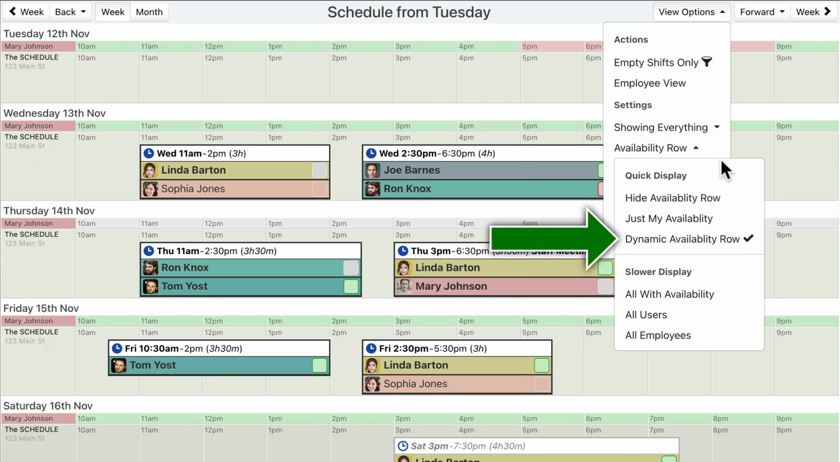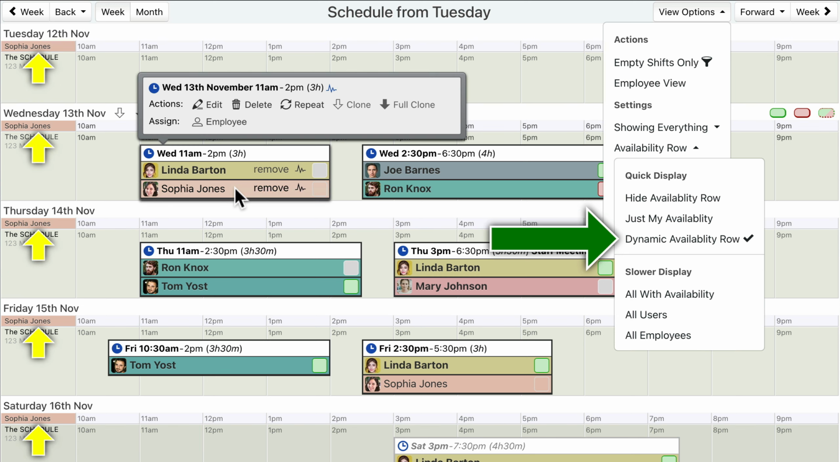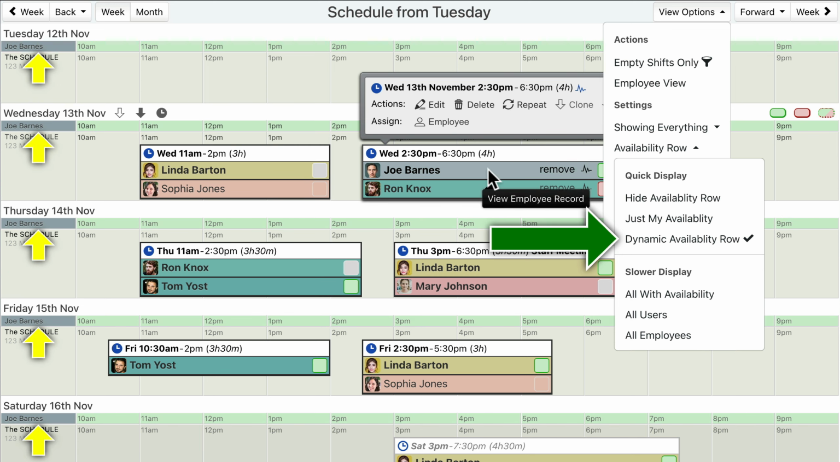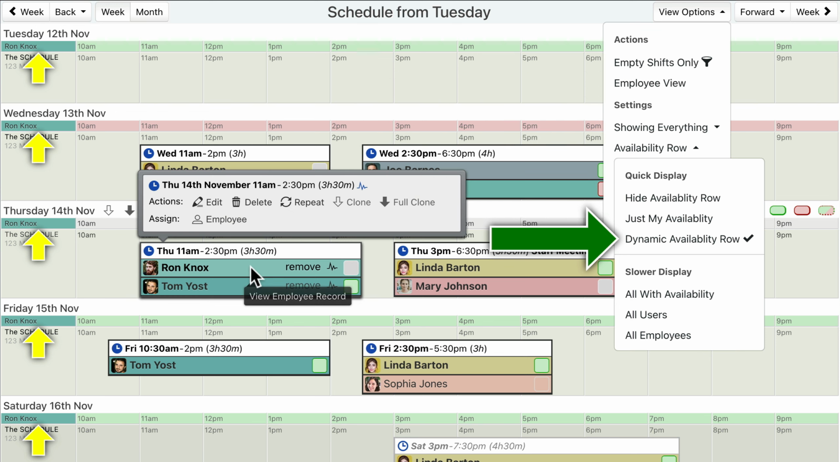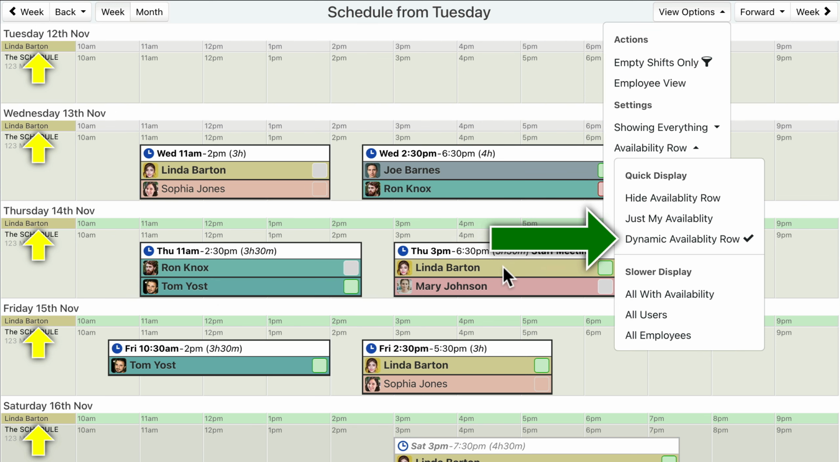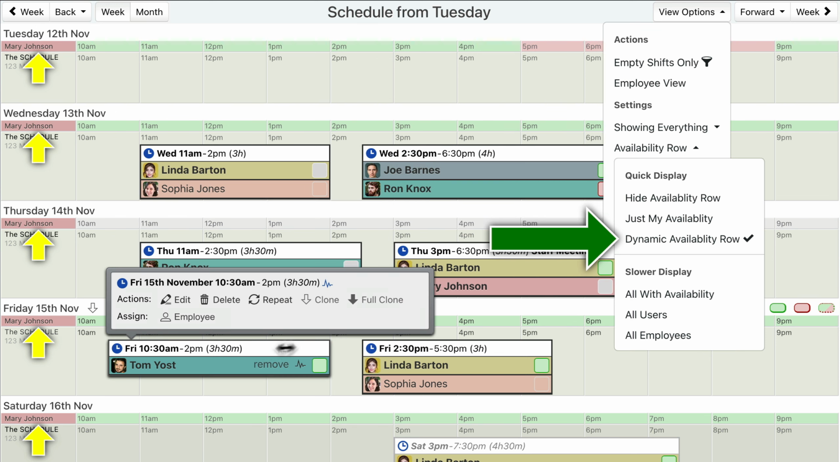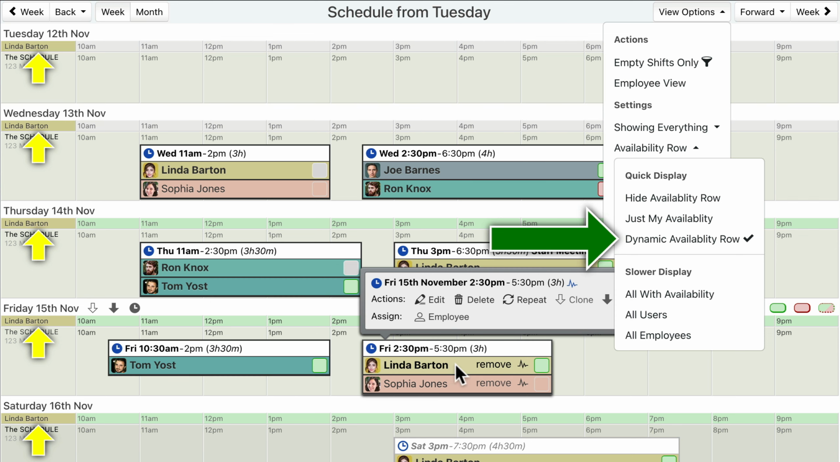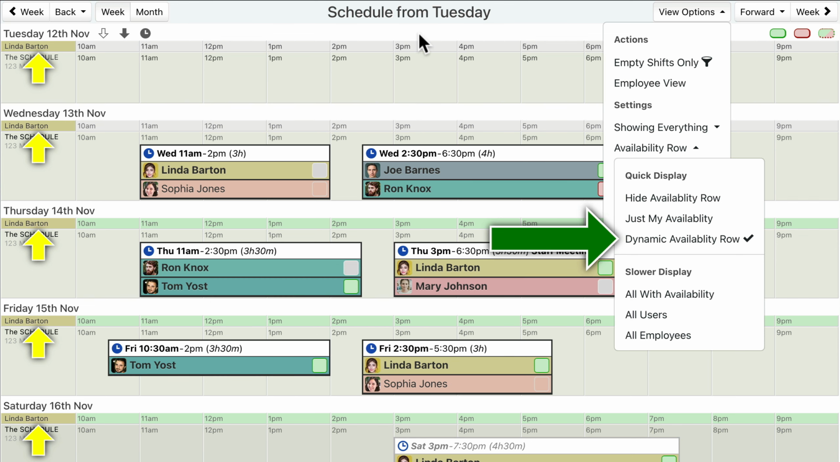The Dynamic Availability Row option displays a single availability row that dynamically updates and displays the availability of the employee currently being hovered over by the mouse. If you hover an employee name on a shift assignment, or in the shift assignment menu, or in the employees list, then their availability information will be displayed in the Dynamic Availability Row.